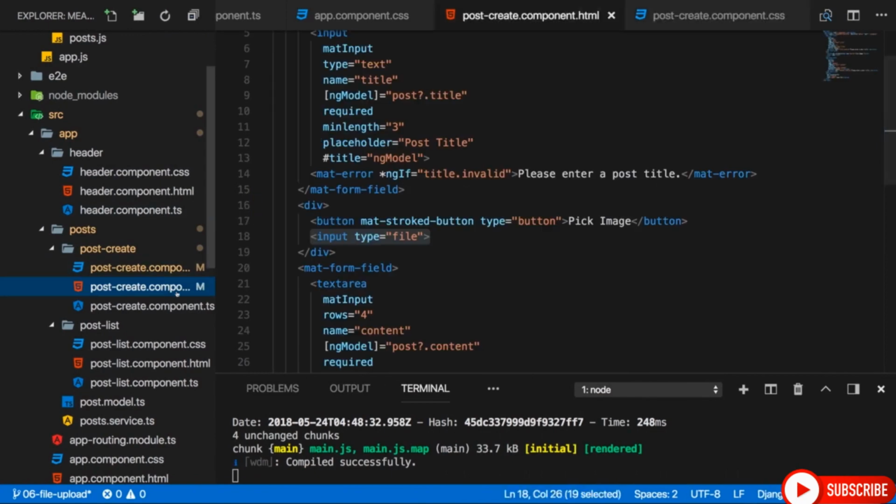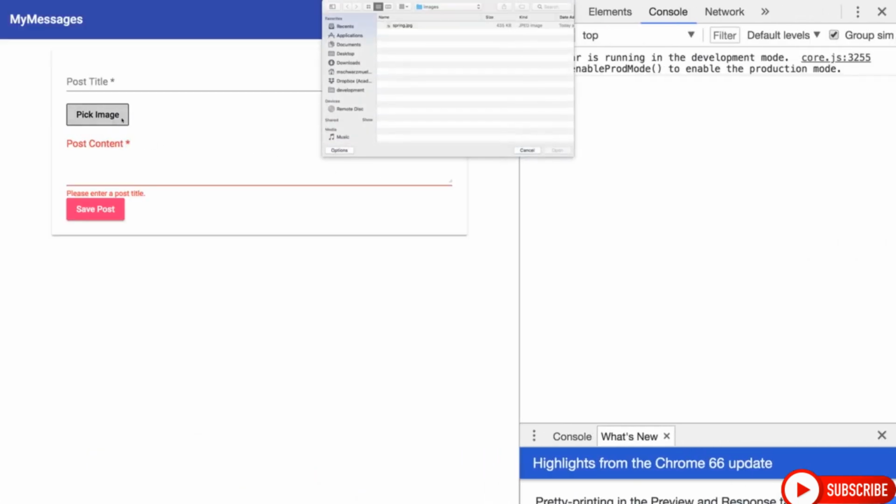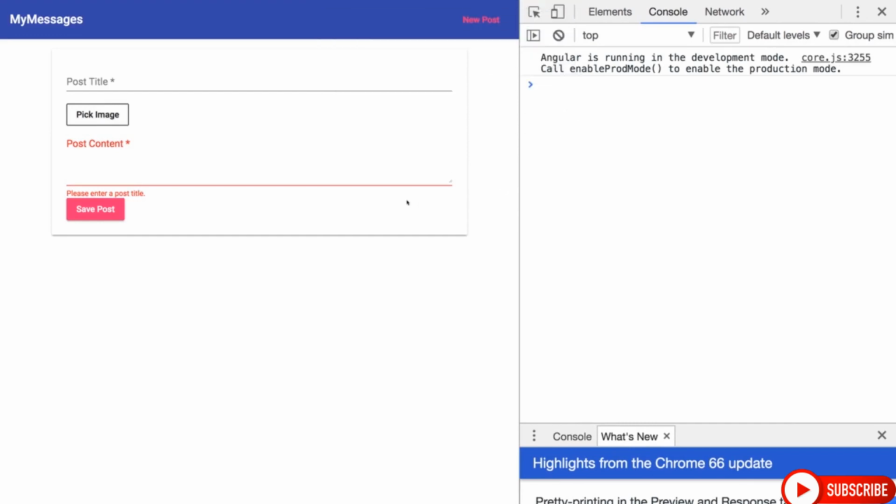And now we can proxy our click on the button onto this input. To do that, I'll give this input a local reference with a hashtag file picker. You can name this however you want. And then here on the button, I'll add a click listener. And on this click listener, I'll simply execute filePicker.click. So I'll execute this click method on the file picker. And now with that, if we save that, I can click pick image and open the default file picker. So now we successfully proxy that, and we can pick a file and it will be stored.